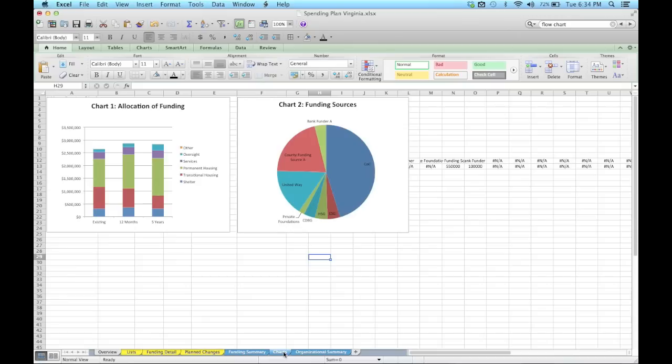Next, let's look at the Charts tab. This first chart on the left shows how funding is currently allocated, how you expect it to be allocated 12 months from now, and how you expect it to be allocated 5 years from now based on your COC's priorities. The chart summarizes the spending categories, so for example, the green bar shows all the permanent housing spending. The chart on the right summarizes your funding sources.